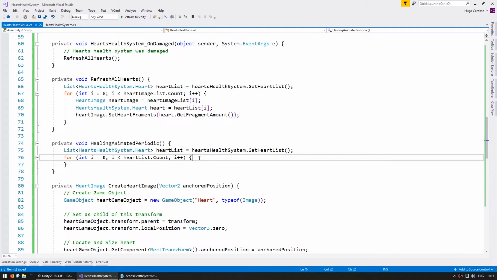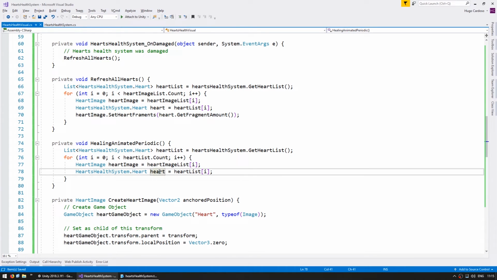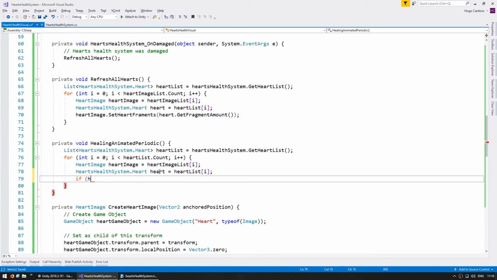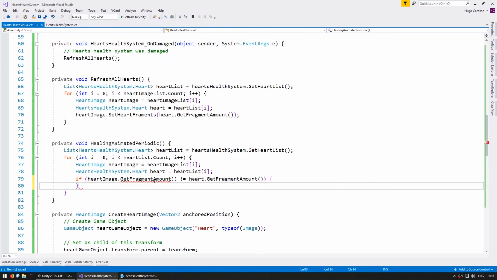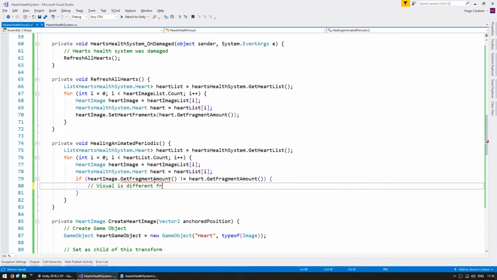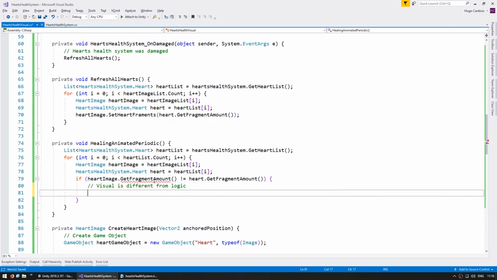So here, let's test if the logic is different from the heart visual. So we grab this and we test: if the heart image.get fragments is different from the heart.get fragment amount, then that means that the visual is different from our logic. Since we're only doing this on healing, that means we need to increase the heart image. And let's make a function add heart visual fragment.